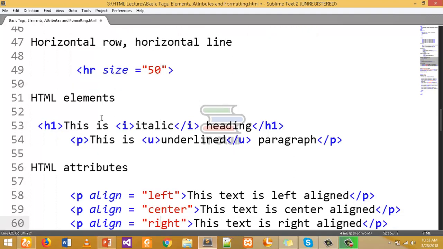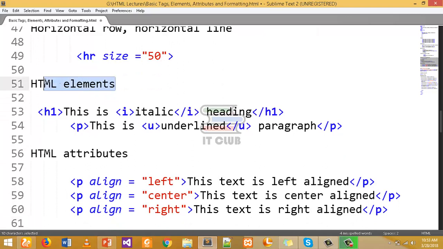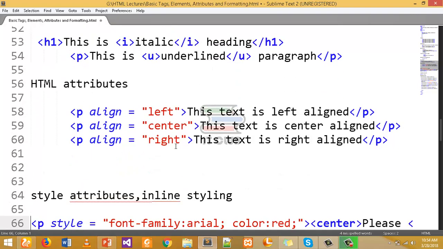So here are some HTML elements. The next thing is HTML elements. This is italic. Italic is i. It also has a closing tag. This is heading, as I mentioned earlier. This is the underline tag u, and as we also know, this is the paragraph tag. We will view it when we move towards the browser. So here we go. These are the attributes of the paragraph tag.